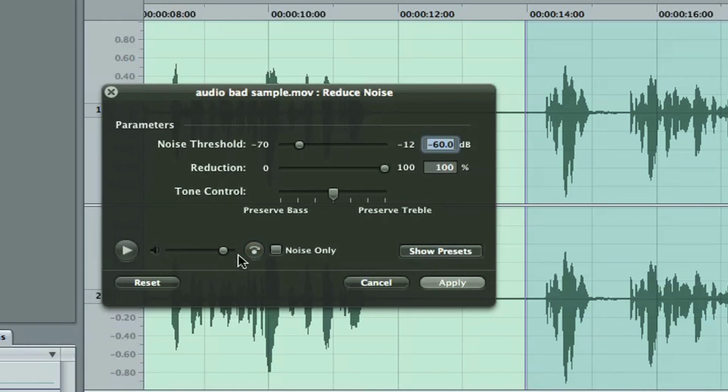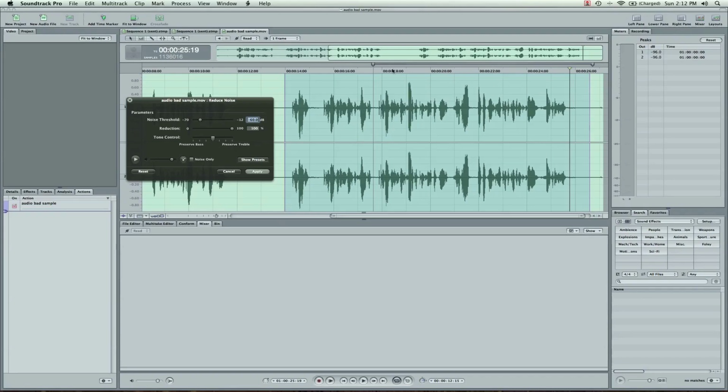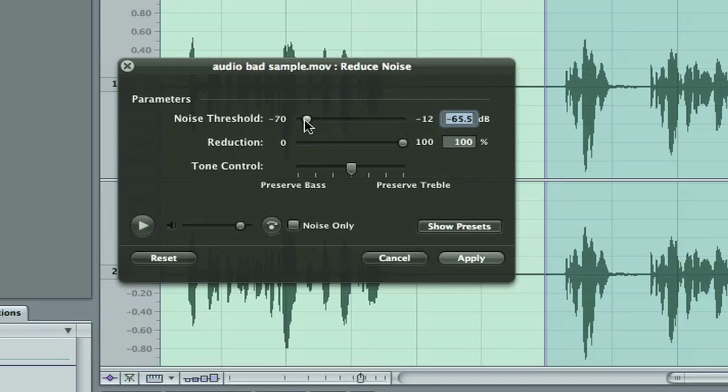So there's the difference between the original. This is the original when it's orange. And here's how it is afterwards. We can also still move things around. We can adjust the noise threshold. I'm going to pull this more towards negative 65 tone control.